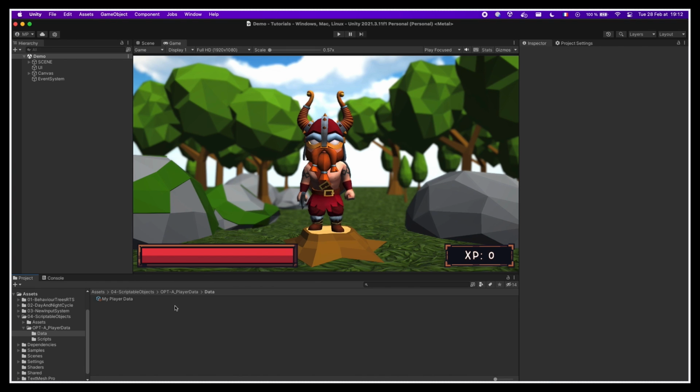Then the next step is to use this data in our game, and that's where Scriptable Objects really shine. Basically, to read from or write to a Scriptable Object, you just need to make a reference to it in a C# script, and then you can get and set its public fields just like with any other C# class.